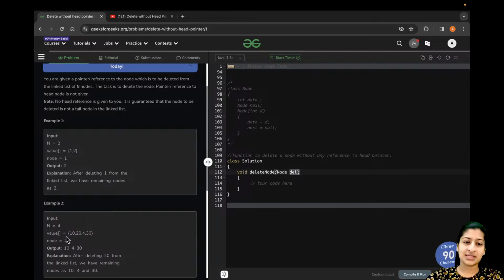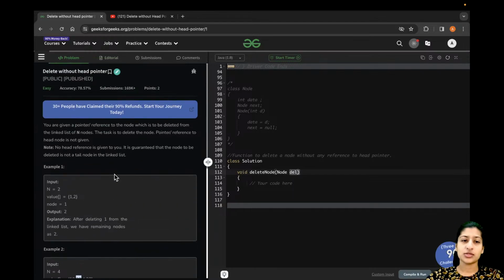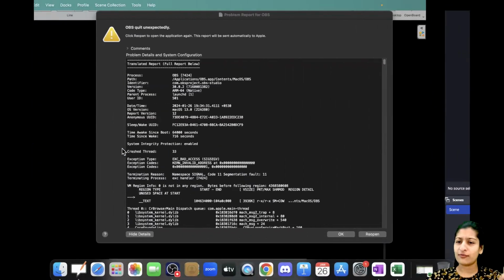So for example, this is 10, 20 and 30. They want us to remove the node with data 20 here. This is the node. So after removing it, what we'll get is 10 and 30. Fine. So let us solve it. Very easy.